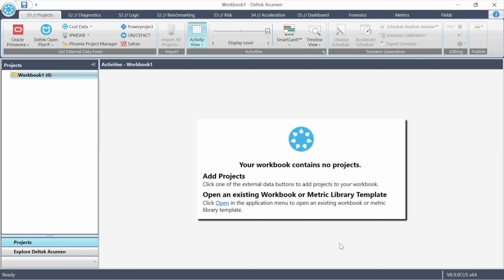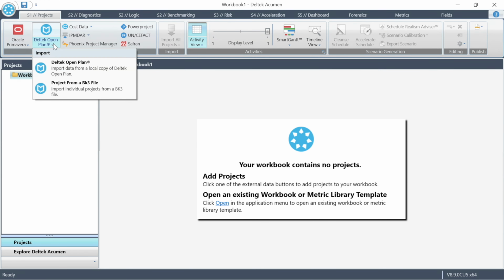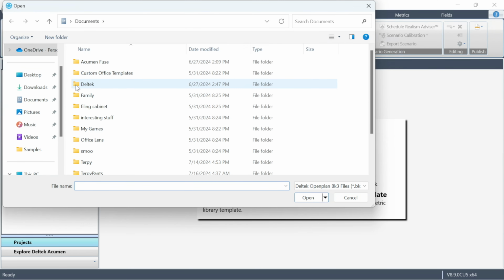Now let's open a schedule. I'll browse to the sample files and select one. One file at first, but we will open a snapshot in a few moments for comparisons also.